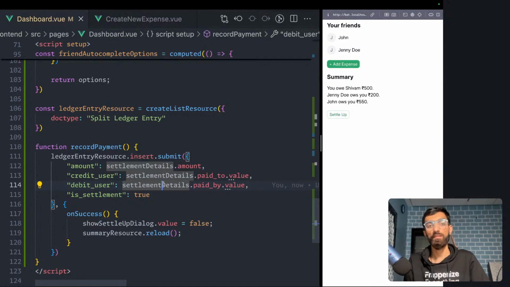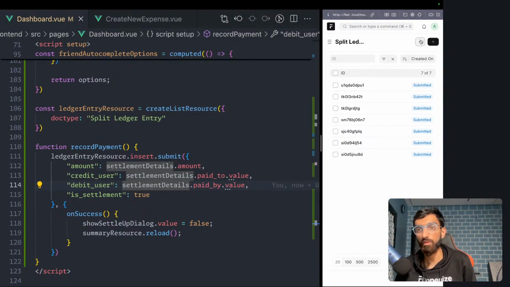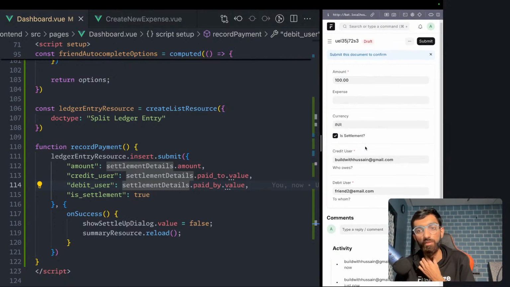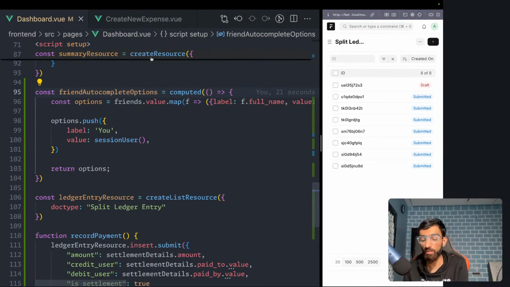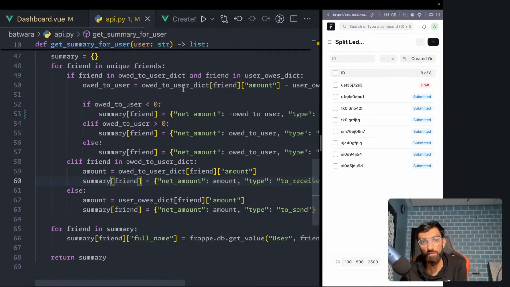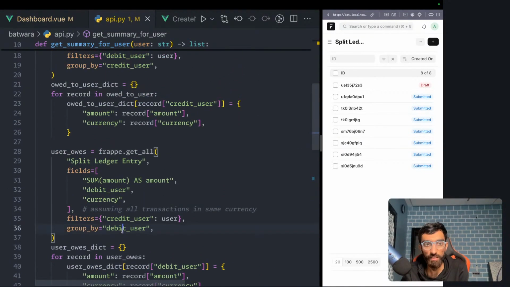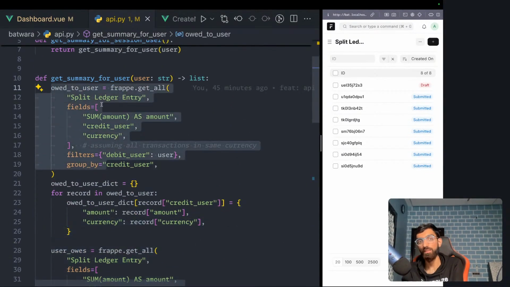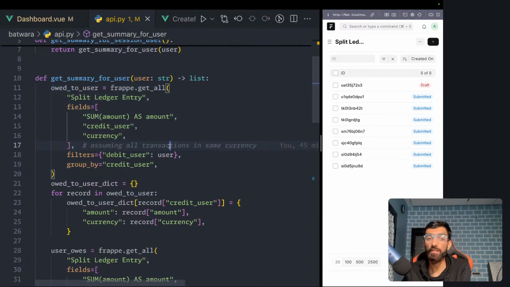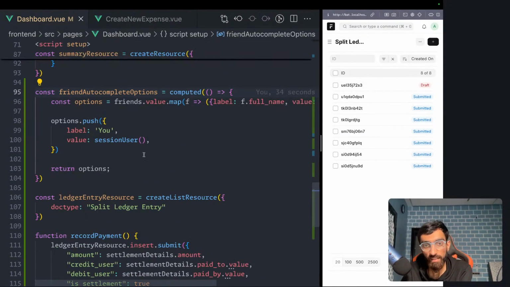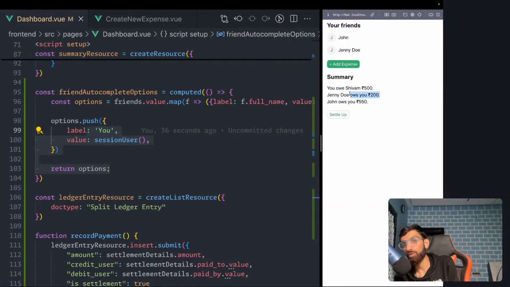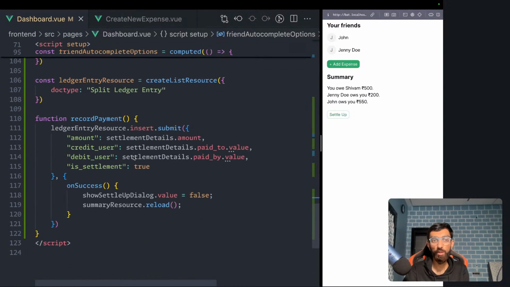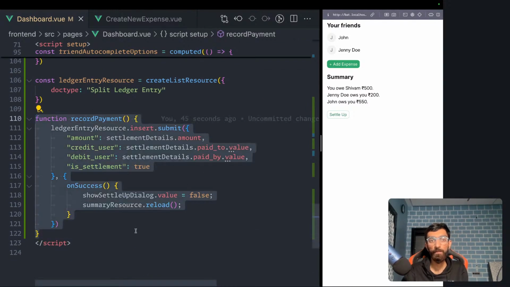Other big thing. But yeah, there is one thing. Currently, if I refresh, see the settlement was created, but it is still in draft. And since we are not in the API, not considering whether the entries are in draft or submitted or cancelled mode, so that we have to handle. And when we handle that, here it will show 300. So somehow we have to submit this as well.